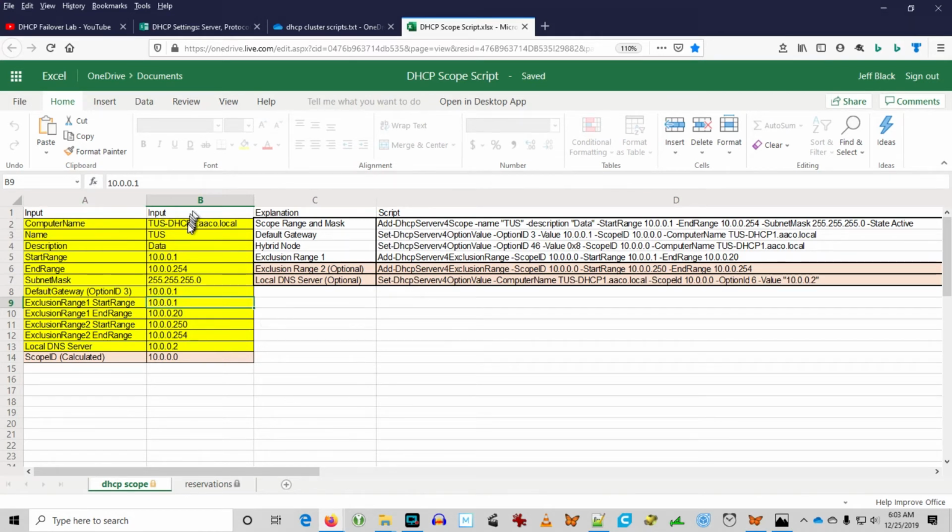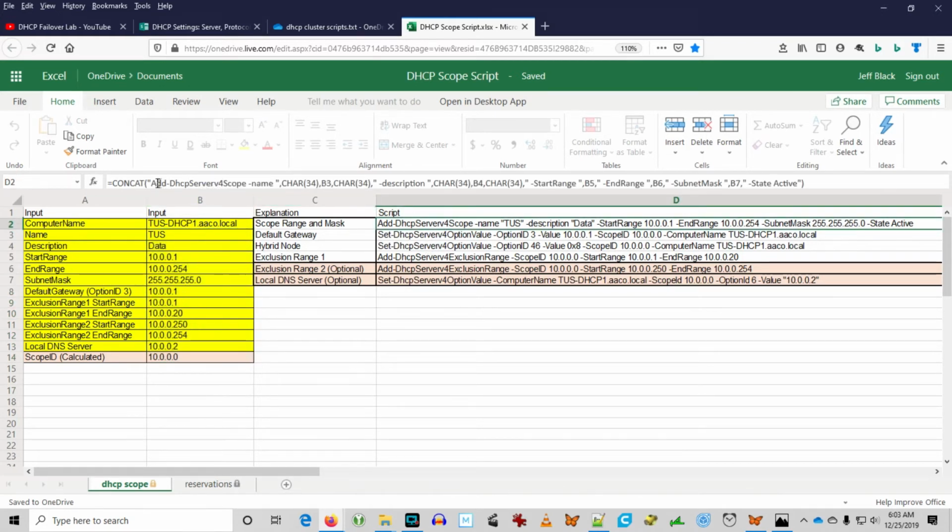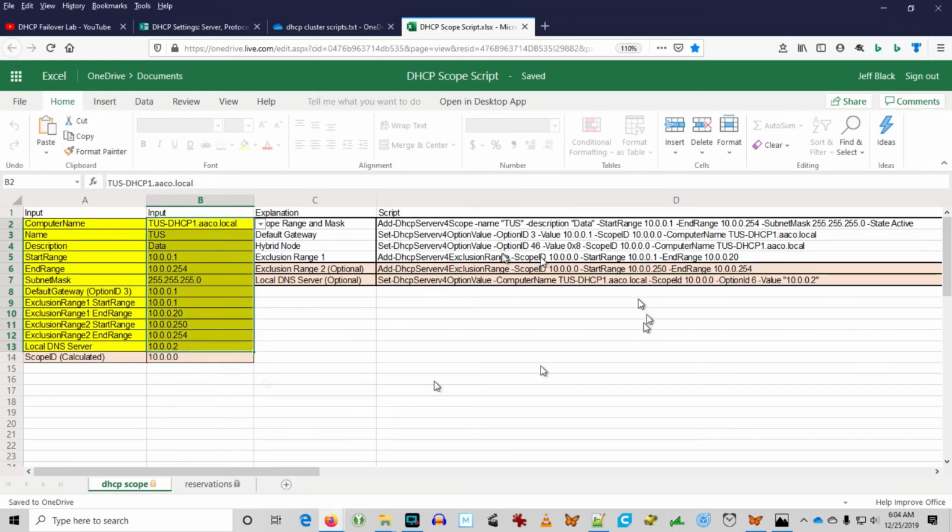Basically here you see an area where you can change the input here to define your scope that you desire, and I use concatenate here to build up these scripts so that you can just copy and paste this, and that would build that DHCP scope with the StartRange, the EndRange, the SubnetMask, the default gateway, the hybrid node type, an exclusion range, an optional exclusion range, and defining a local DNS server if it's present. So that's a handy little gadget using Excel to build up simple scripts for very repetitive tasks. This prevents a lot of engineering mistakes, because if you can fill out this portion of the spreadsheet correctly, then everything else just falls into place when you copy and paste.